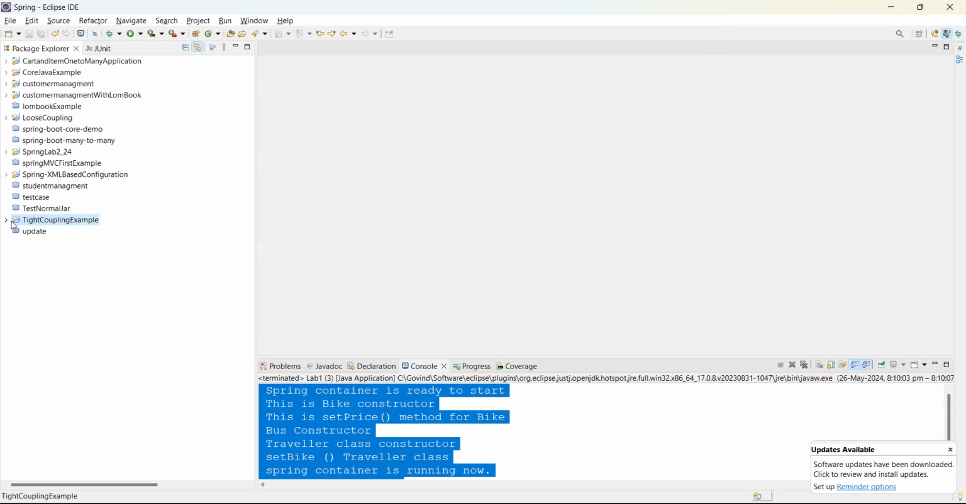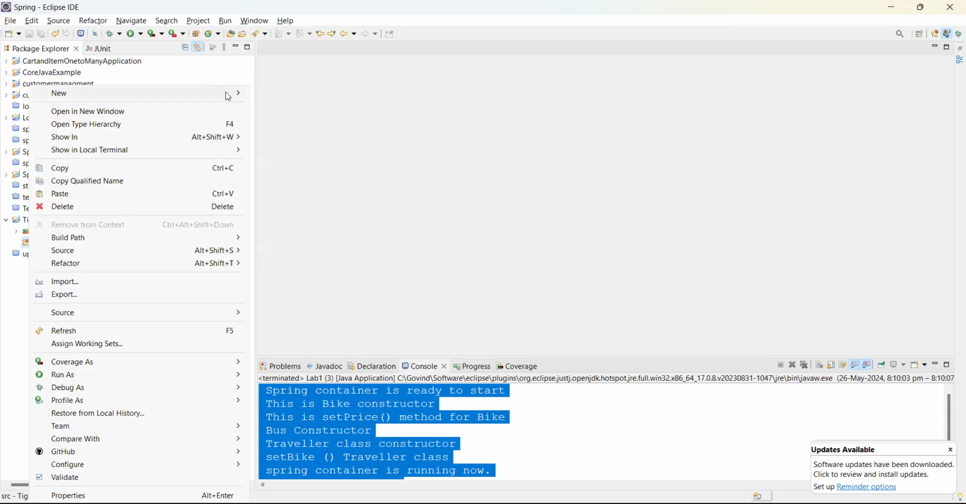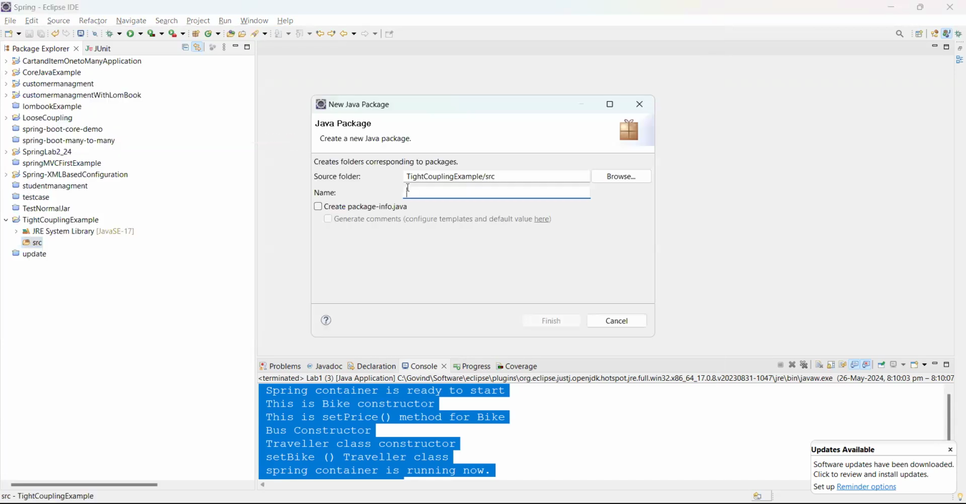This is very basic. This is just a Java project I'm creating. I'm going to create a package as well: com dot tight couple example. Okay.